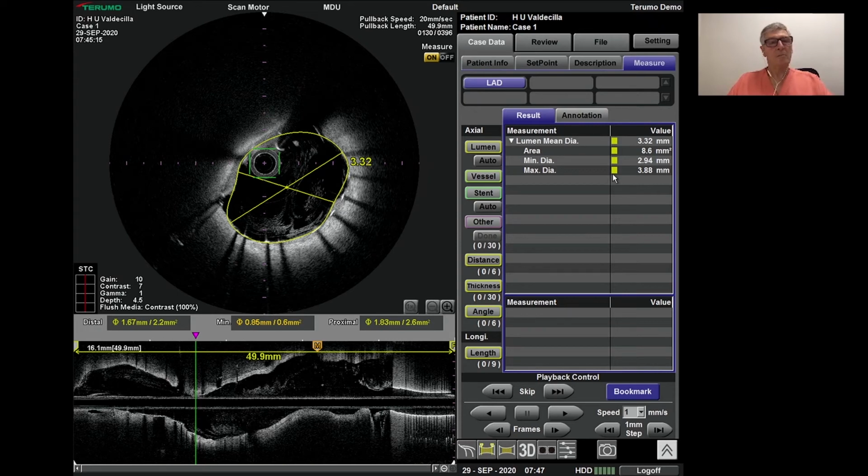Any further intention to enlarge that point could be in detriment of the side branch. We have to keep this in mind. And 8.6 is an excellent area. The diameters are, you can see, 3.83, the diameters at that point.